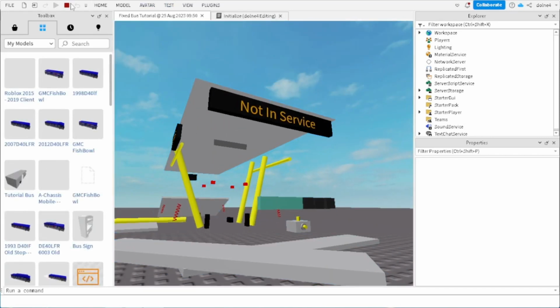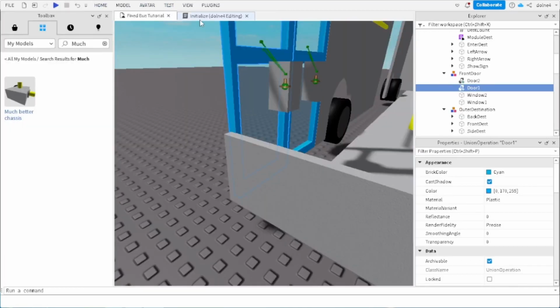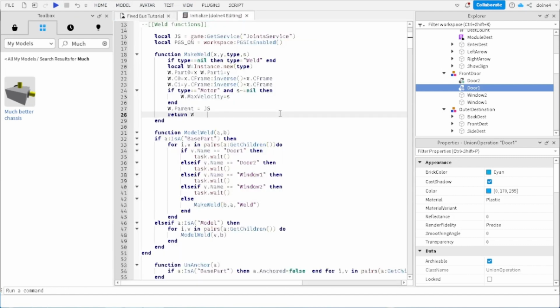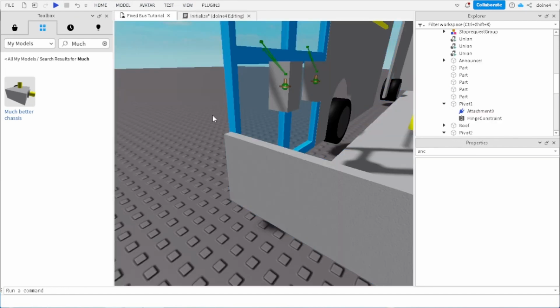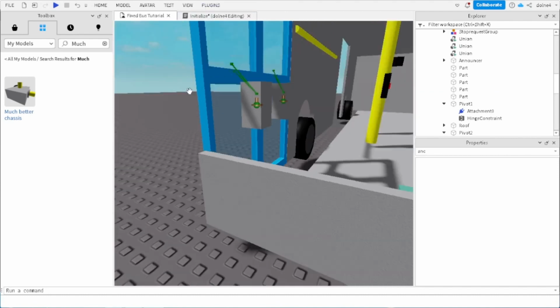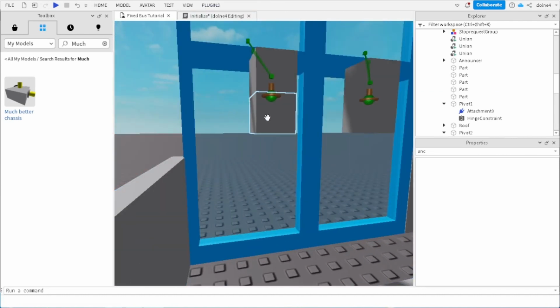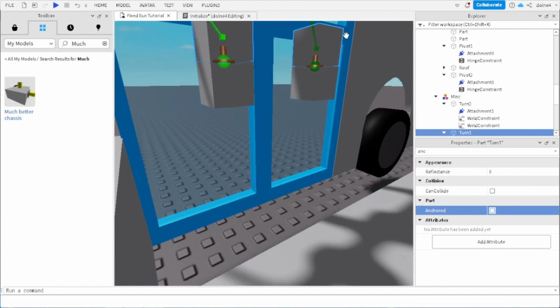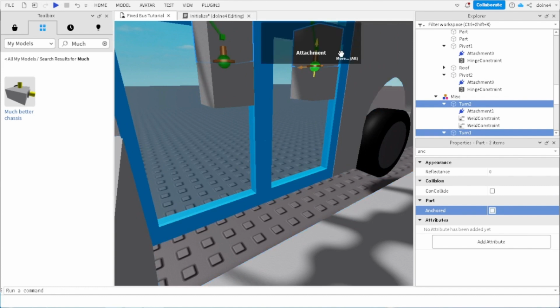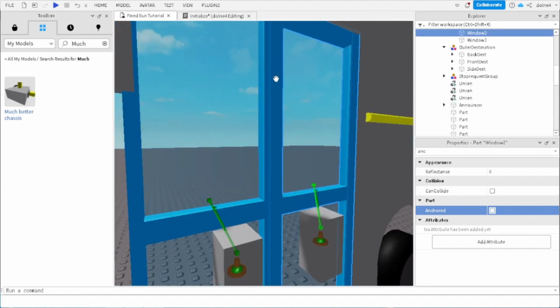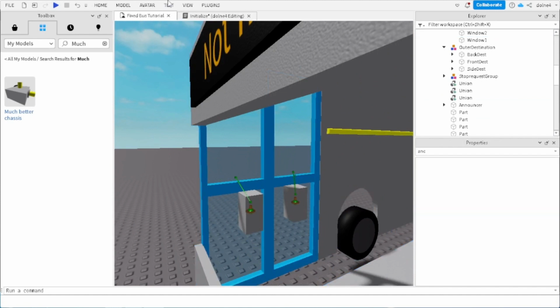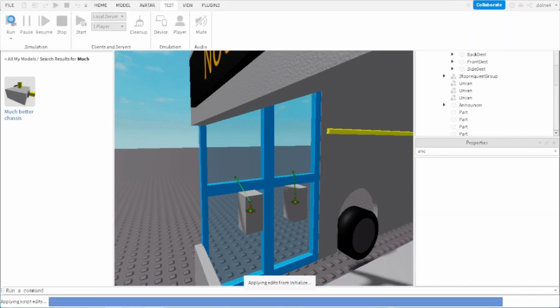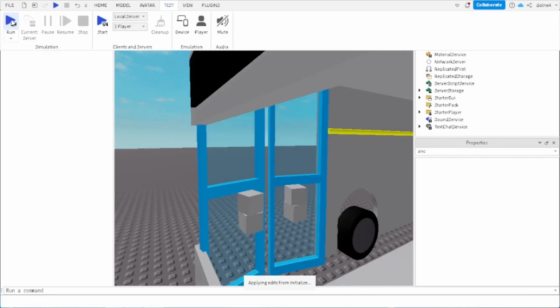Oops. Yeah, I definitely made a mistake there. So let me just quickly check what I did wrong. So yeah, the script is fine for initialize. The thing that I forgot to do was I forgot to anchor these bottom parts, the pivot 1 and pivot 2. So just go ahead and just anchor those two. Let's check these are unanchored. And that's good. Doors 2. Okay, good. So now if we test this out, the door should be held in place.